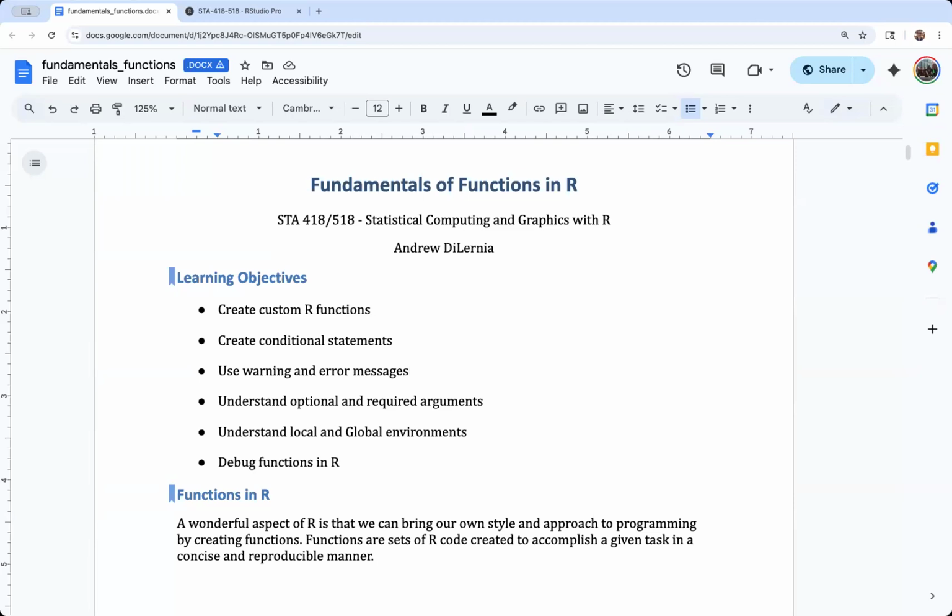We'll talk about local and global environments and how those are important considerations when working with functions, especially in the debugging process. And we'll talk about how to work through or troubleshoot when there's issues in our code, essentially debugging of functions in R.